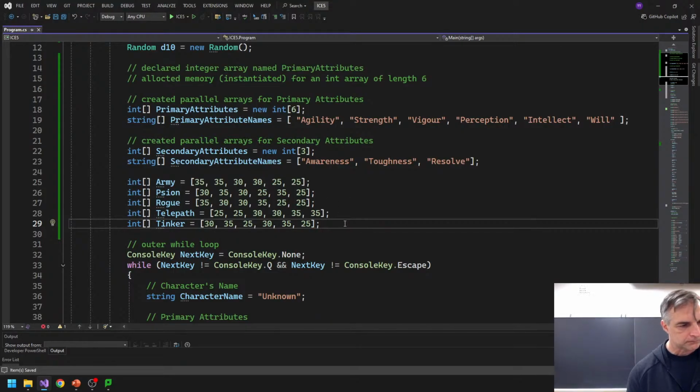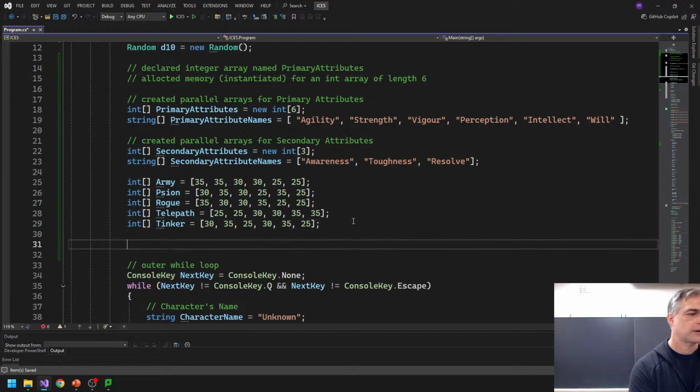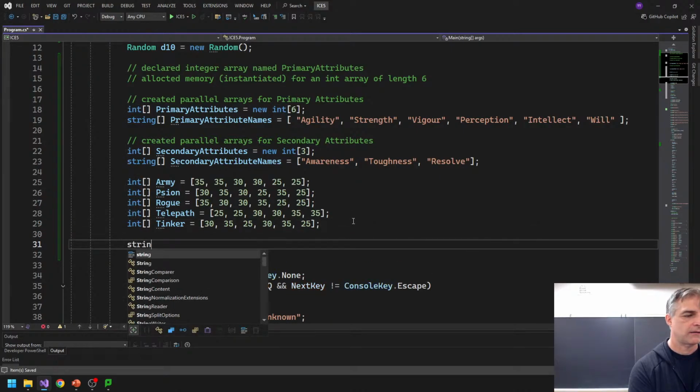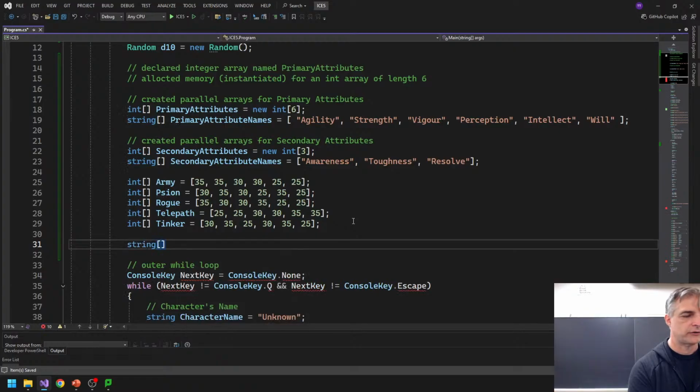Awesome. And we do need one more, which will be a string array of careers, right? Where we say Army, Scion, Rogue, Telepath, and Tinker. We don't care about the random one because that we know is random. So we're not going to allocate that. Are you with me?